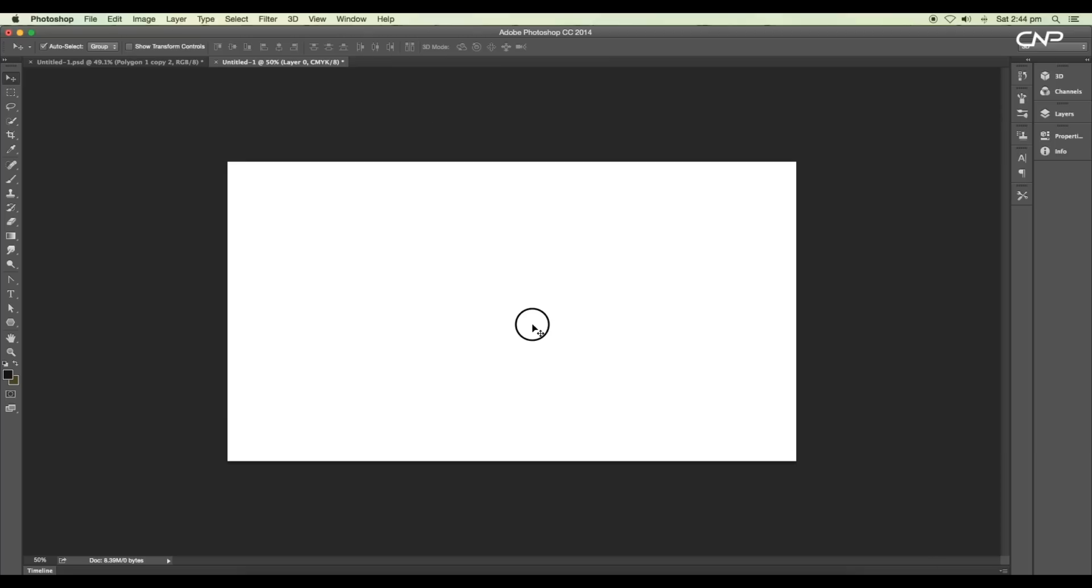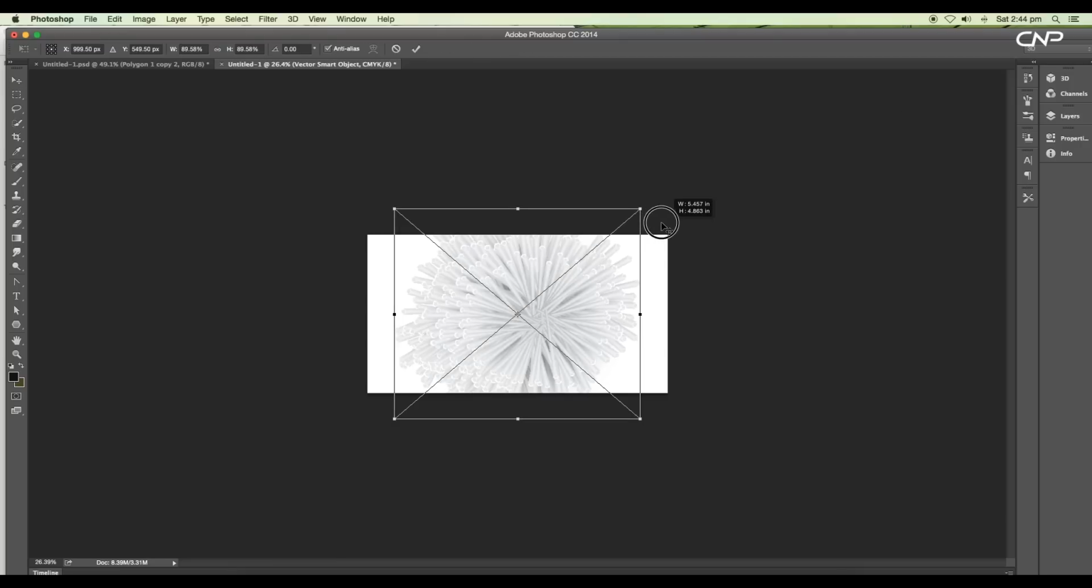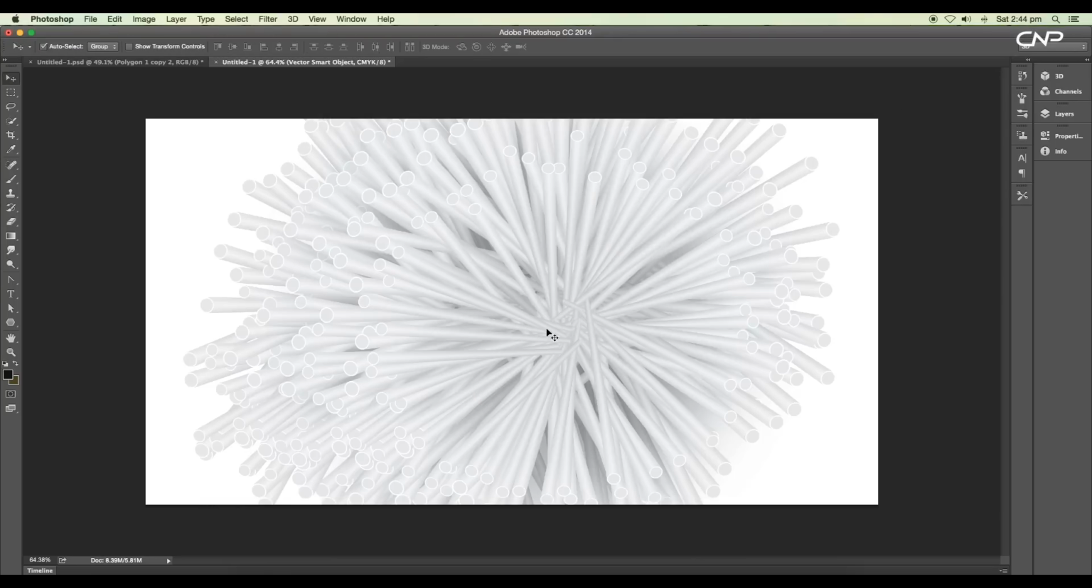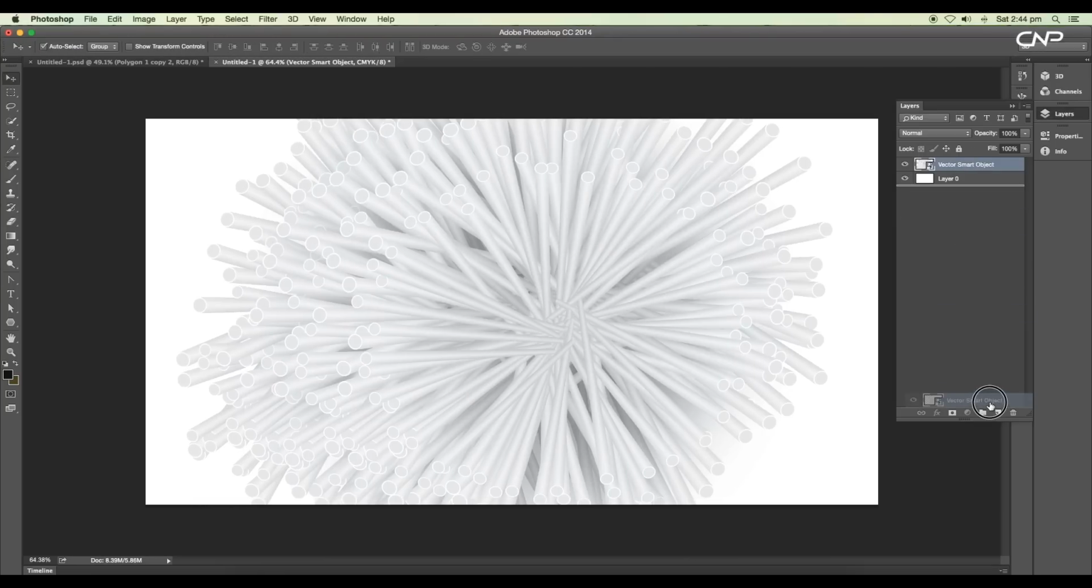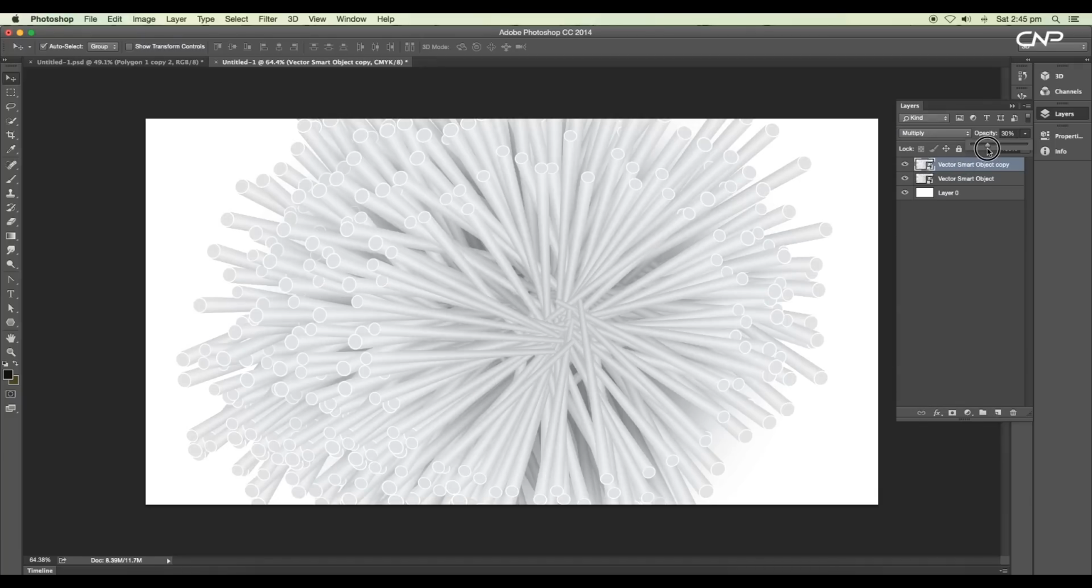Open a new Photoshop document. Select the vector design and drag and drop it to Photoshop. Scale up the size and press Enter. Next, create a duplicate of the smart object. Change the layer mode to multiply and set the opacity to 27%.